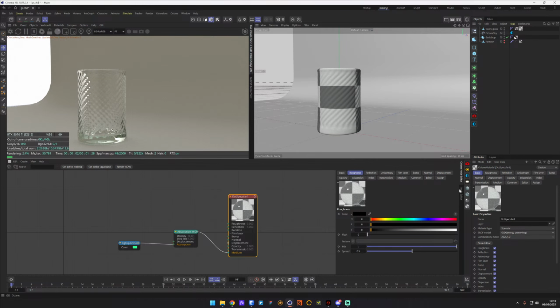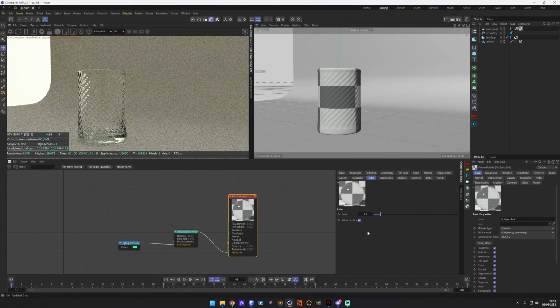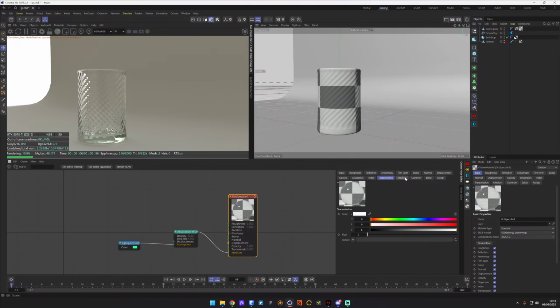Same goes for index of refraction. We can turn on caustics. You won't see much at the minute. If it gets into harsh light, obviously the caustics will show. Transmission, set to white. Medium, we've already gone over medium.